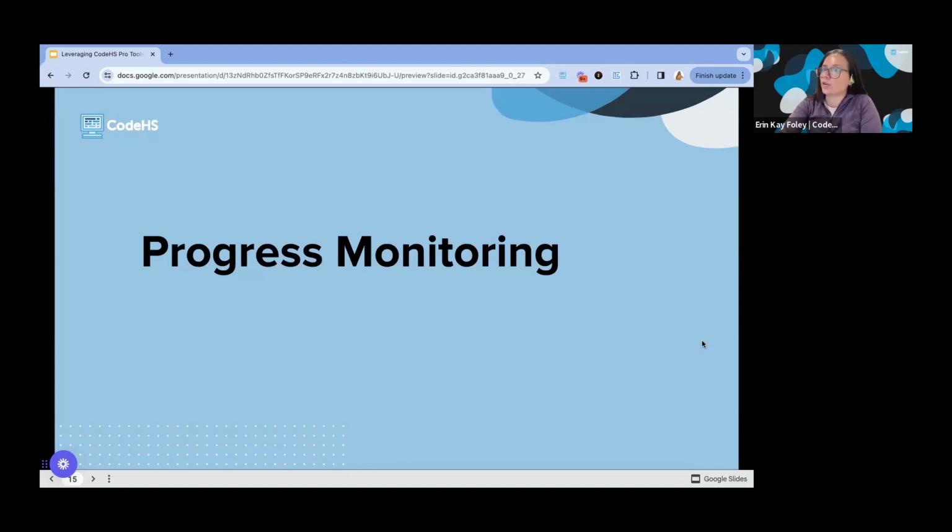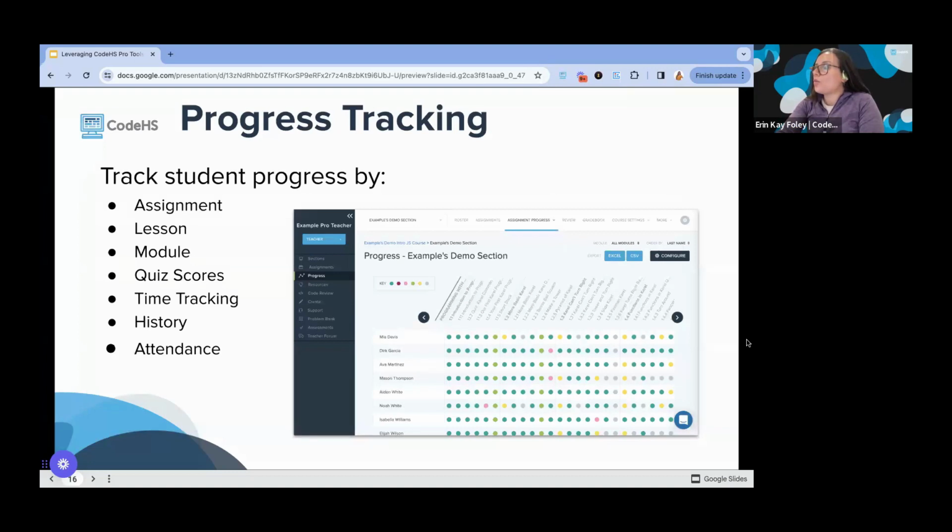All right, awesome. We're going to go to progress monitoring now. When you want to view progress monitoring, you will click into your section that you want to view the student's progress, and up top there will be a navigation bar.